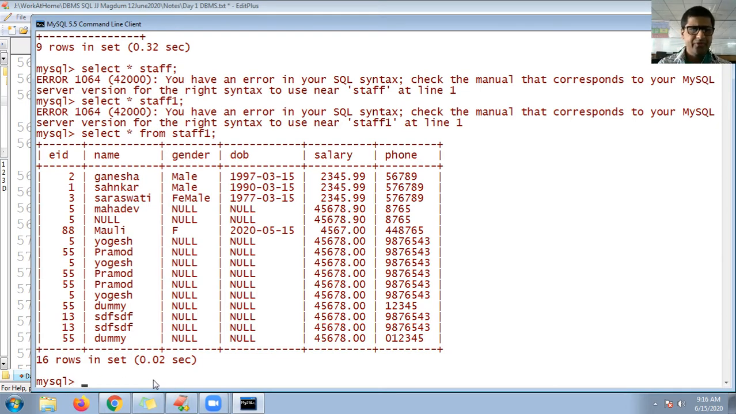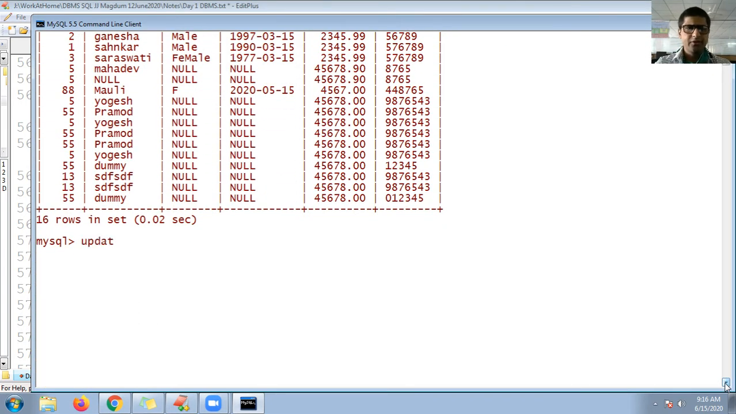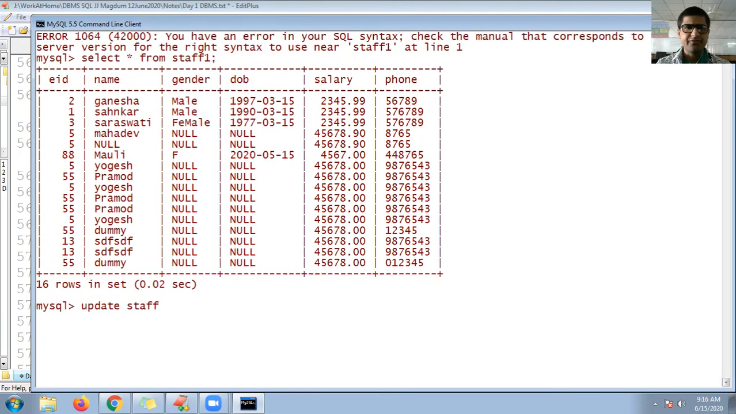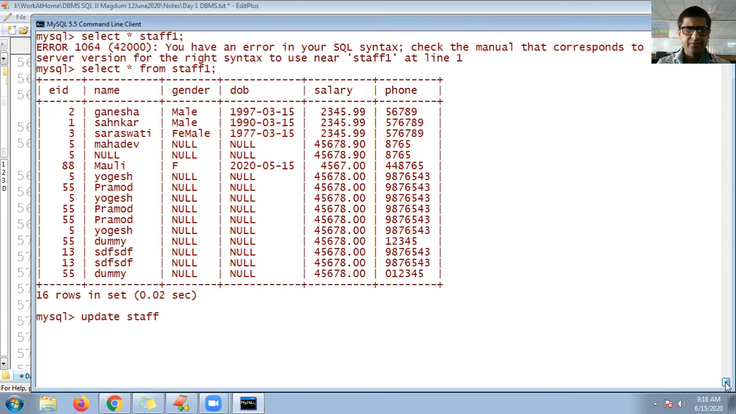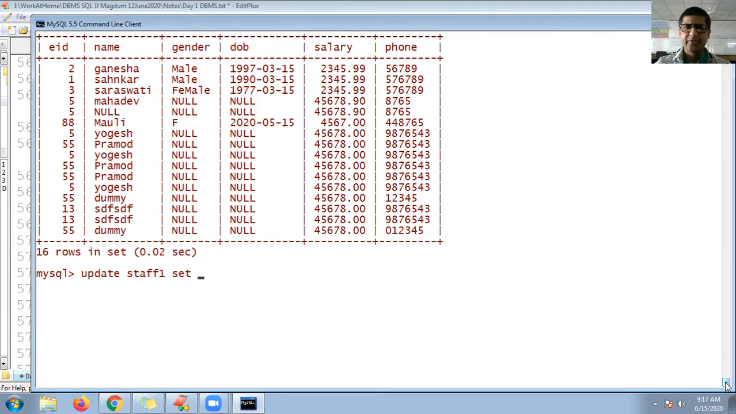What should I update now? I want to update phone numbers. So let me go for update staff. What is the table name? Staff 1, set. Let me update phone for all. If I'm going for the values, guys, what will happen? What would be the result of this? Update staff 1 set phone 56789. What would be the result of this query?